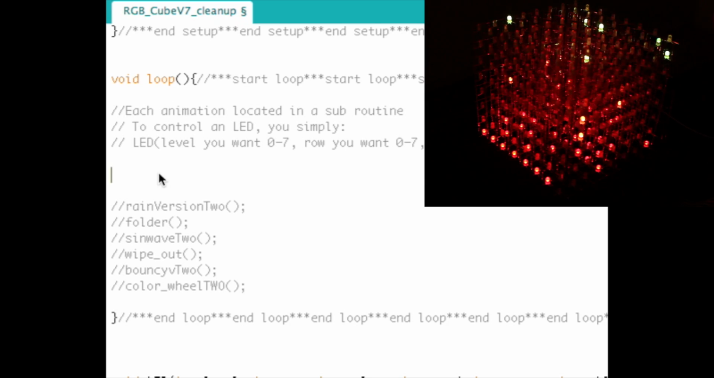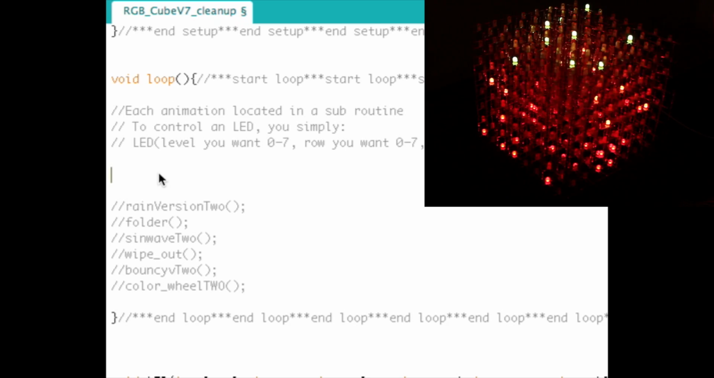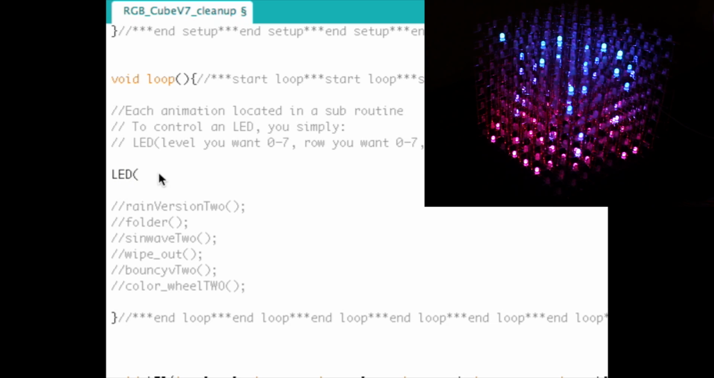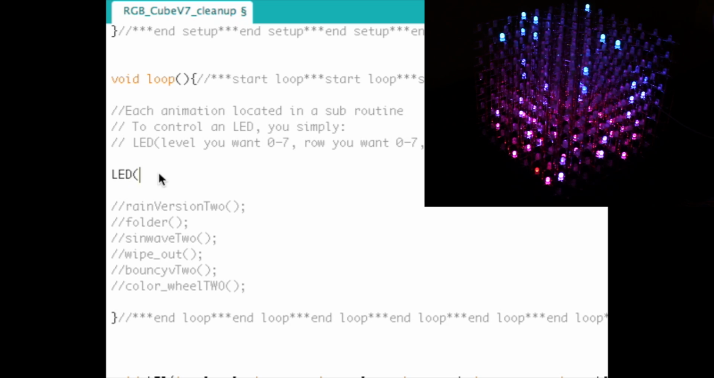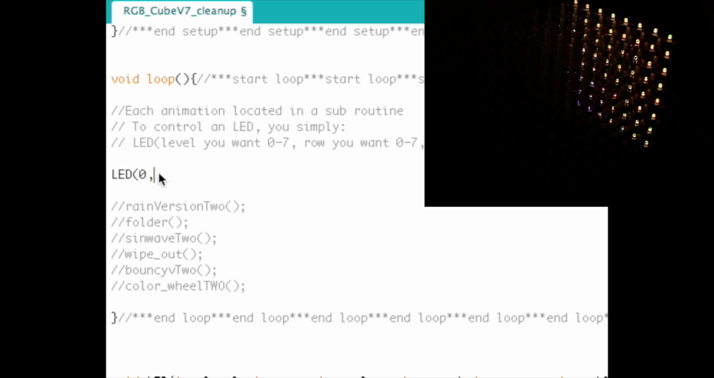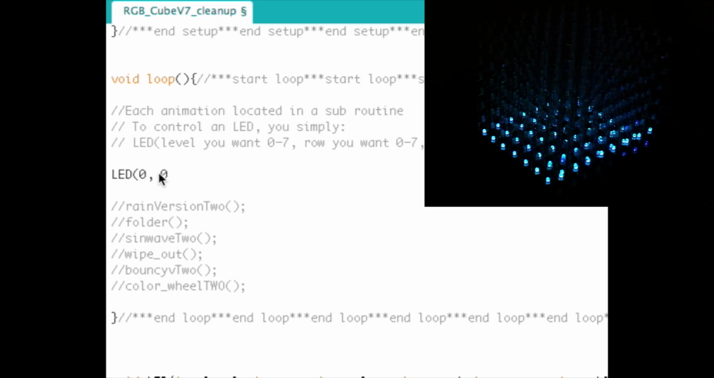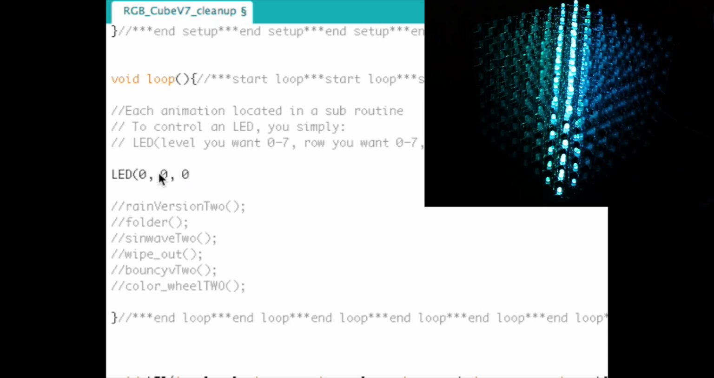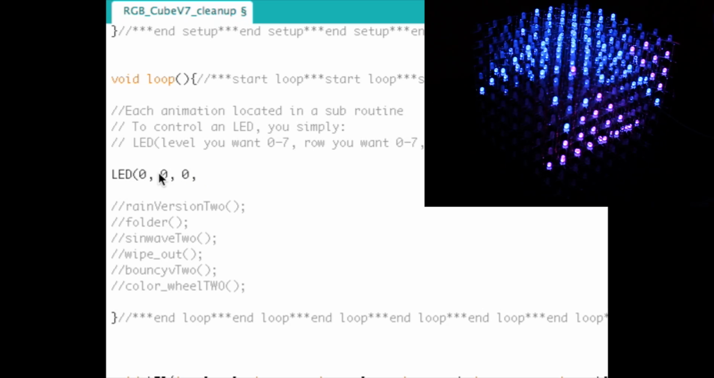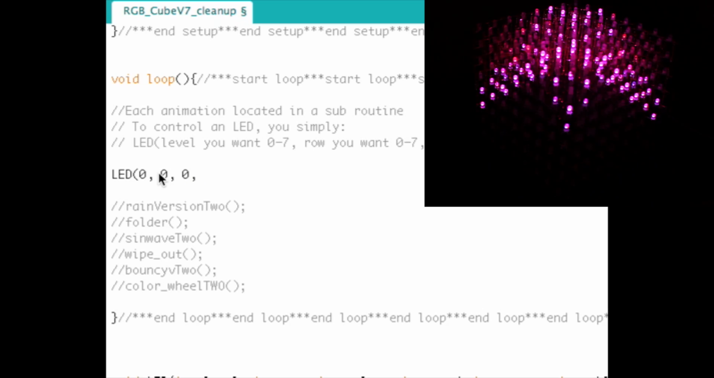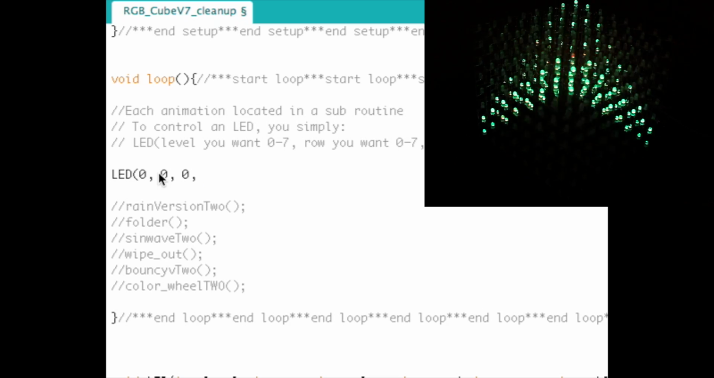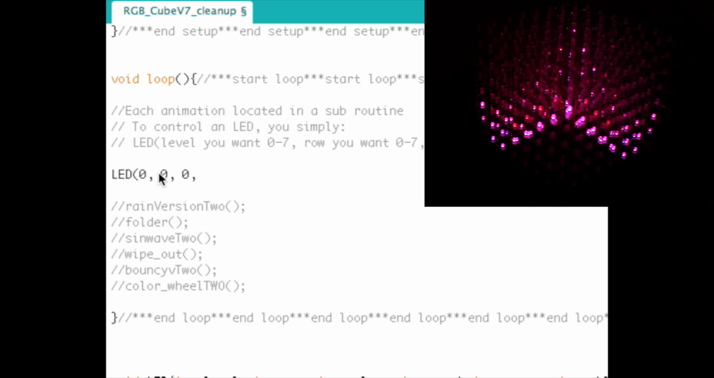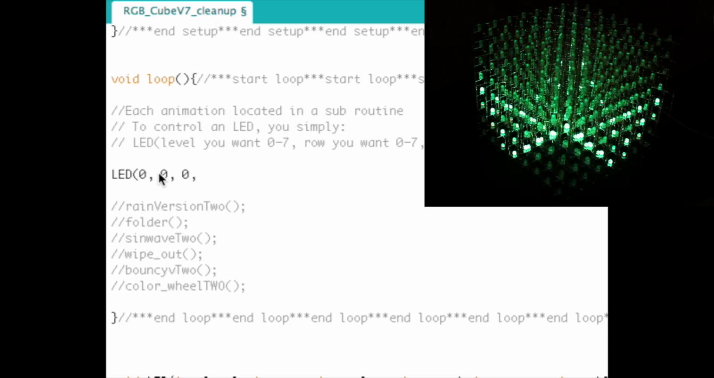So let's say we want to turn an LED on. What we do is go LED, and then we call out the level, and it's from 0 to 7. So we'll say level 0, and then the row 0, everything's 0 to 7, column 0, and then we choose the brightness of the red, green, and blue component of that LED on a resolution from 0 to 15, so it's 4-bit resolution.